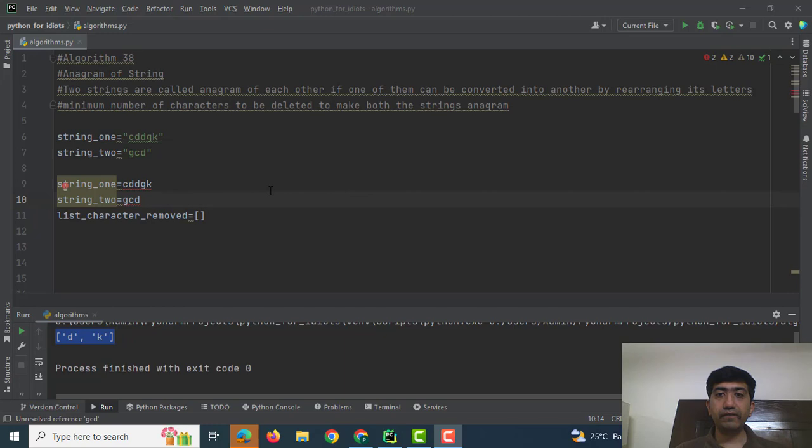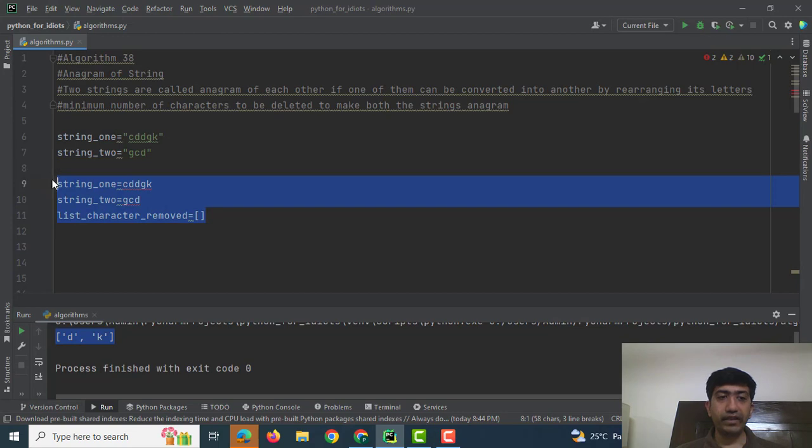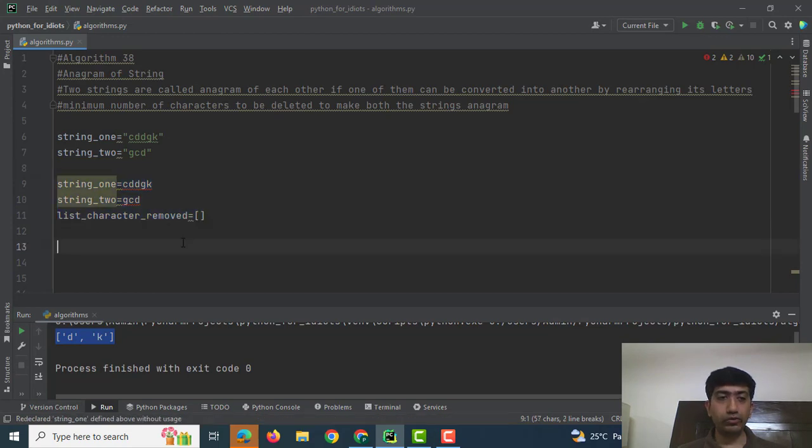In this task we are given two strings and we need to check if they can be converted into an anagram. Two strings are called anagram if one of them can be converted into another by rearranging the letters, and for that we need to delete the minimum number of characters.